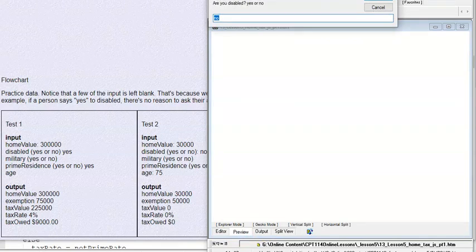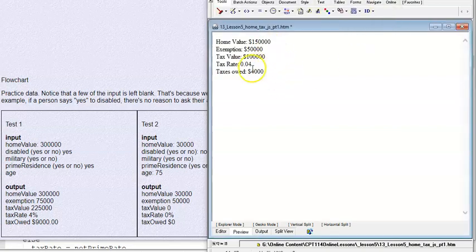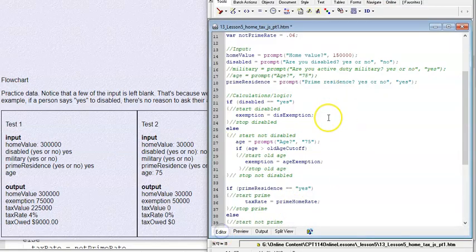150,000. They're not disabled. They're prime. Yes. Their age is 75. Okay, so that works. And now you can see that that all works. The only thing that's out of place in this one is this prime residency.